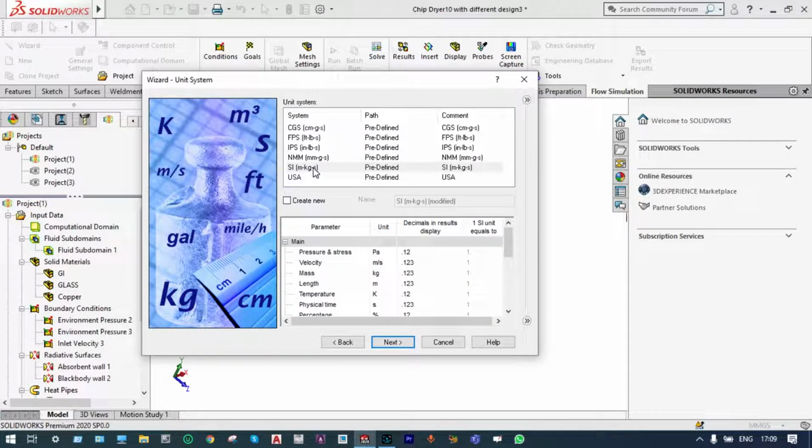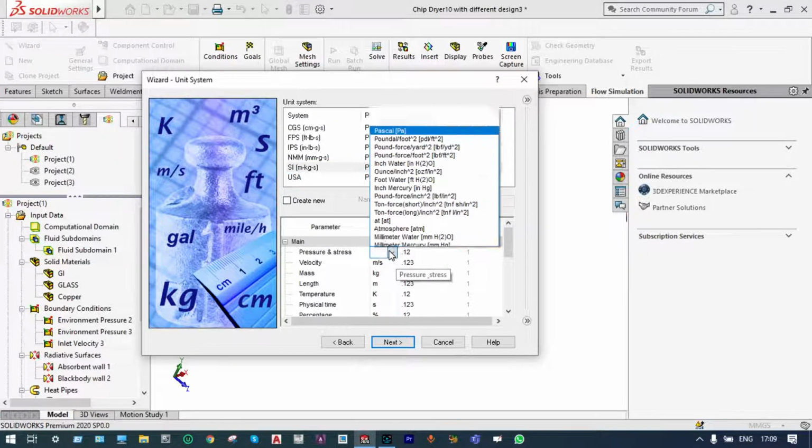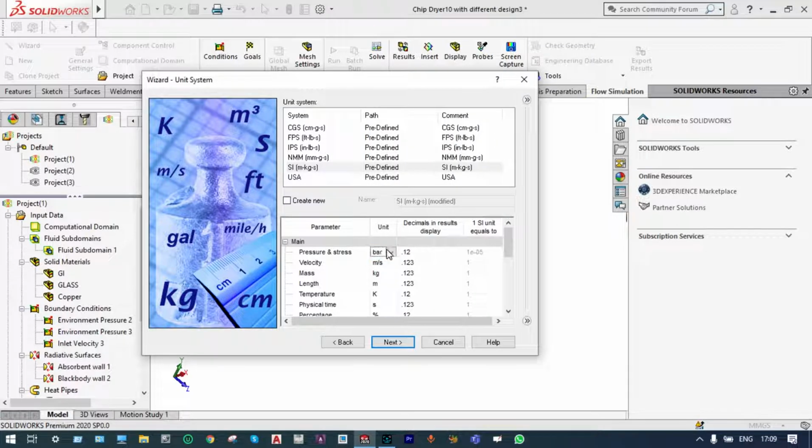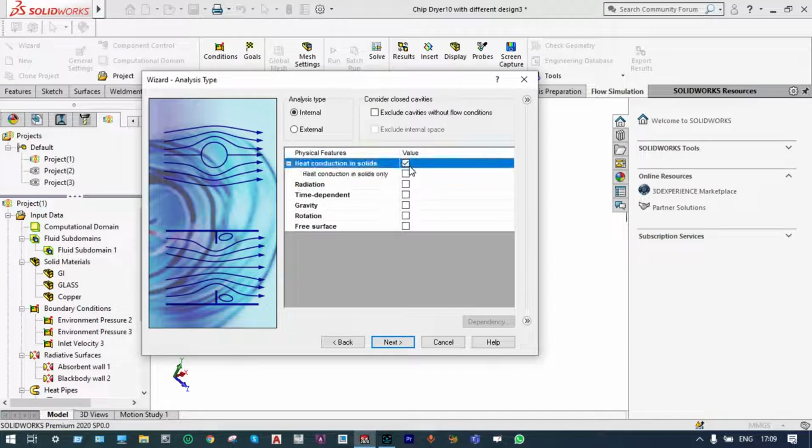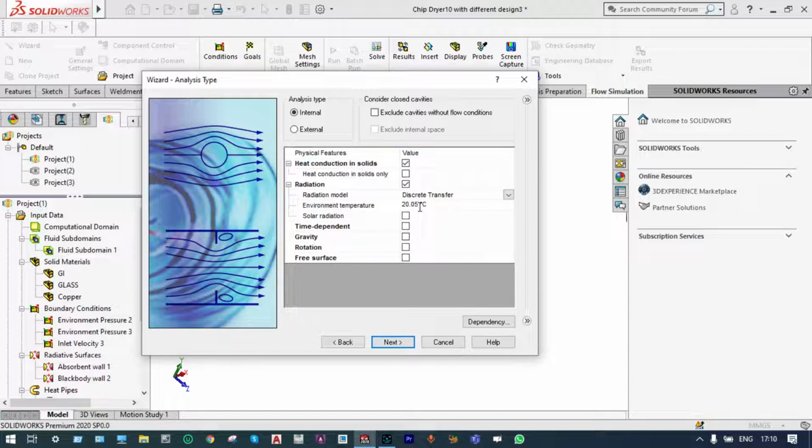Let us select SI systems, and we'll consider pressure and stress with the unit of bar, and let us select temperature to be degrees Celsius. Next to that, we have physical features, and definitely it will be an internal analysis. It will be heat conduction in solids. At the same time, we have to consider radiation, and it will be solar radiation. Let us consider the temperature to be 40 degrees centigrade. It is hot here at Delhi, so we are considering the temperature to be 40 degrees centigrade.